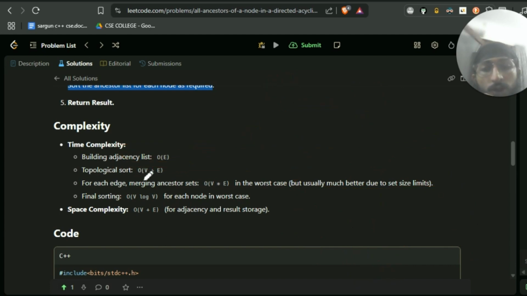Then topological sort usually takes O of V plus E. For each edge, merging ancestor sets takes O of V times E in the worst case, but usually much better due to the set size limits. And sorting takes O of V log V. And space complexity is O of V plus E for the adjacency list and result storage, right?